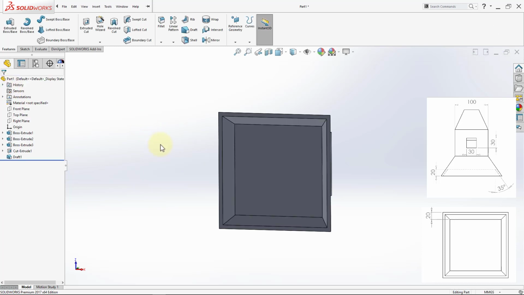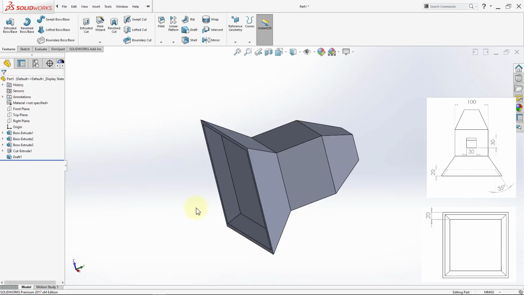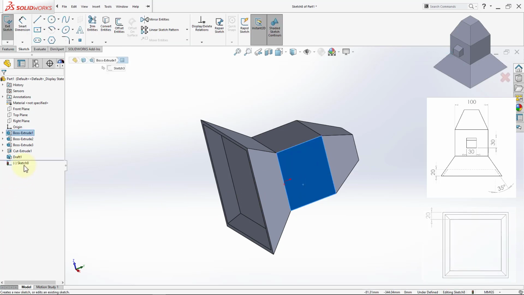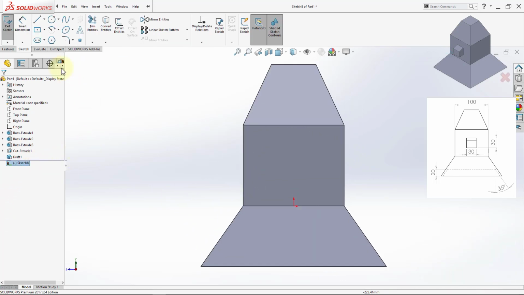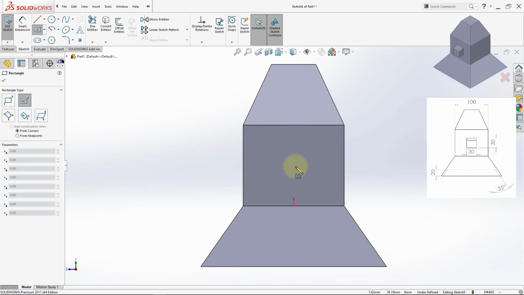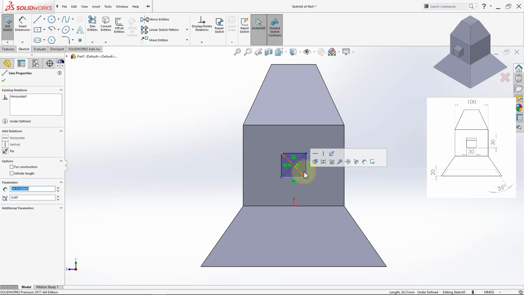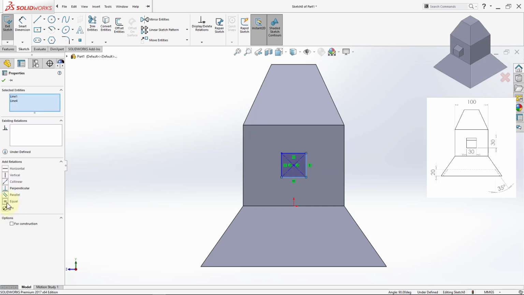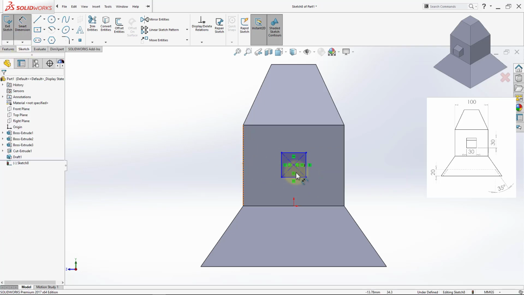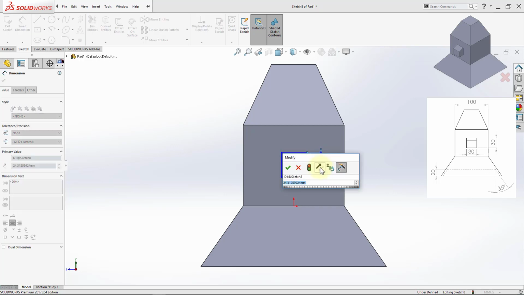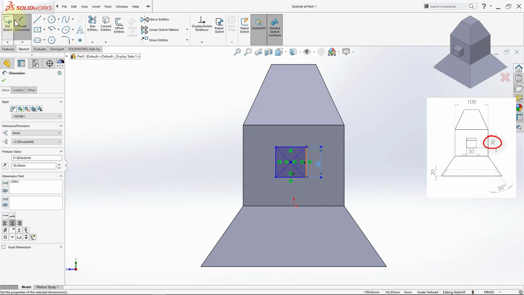and click OK. Now we're going to go ahead and start our final part, which is this bit sticking out from the side. So we're going to select one of the sides, sketch, we'll go normal to the surface, and we will again draw a square. Have the two sides equal each other, and the side length is 30 millimeters.